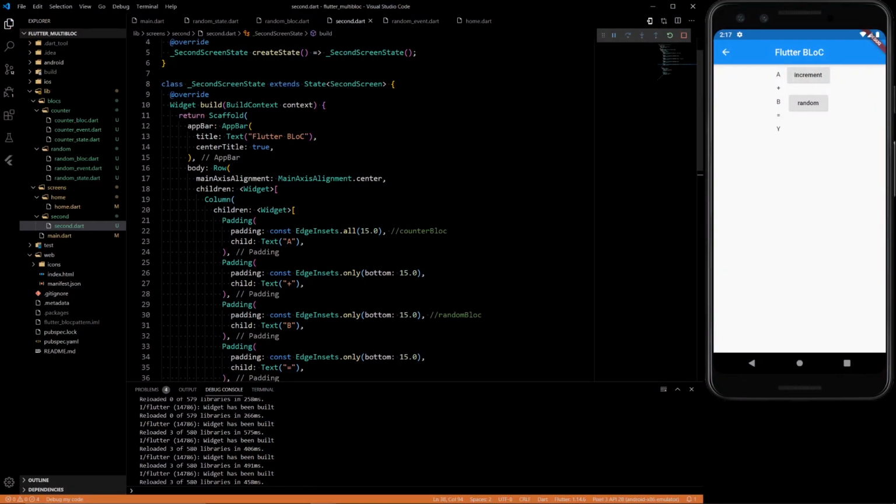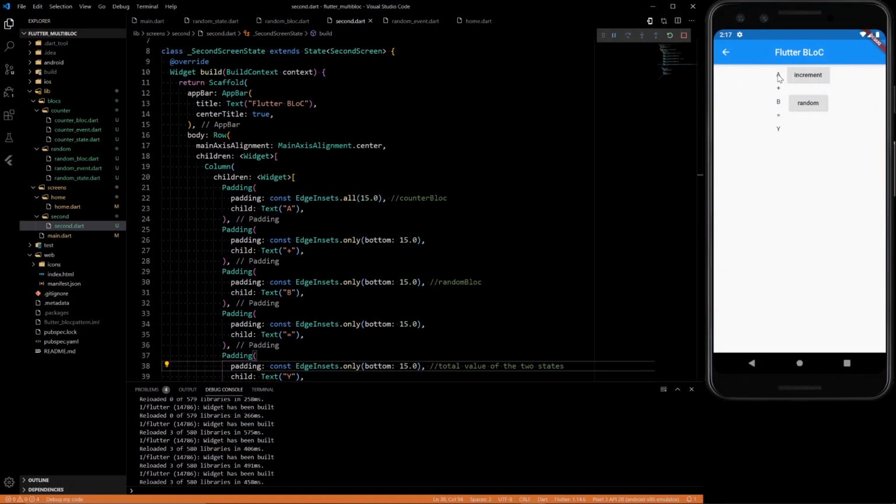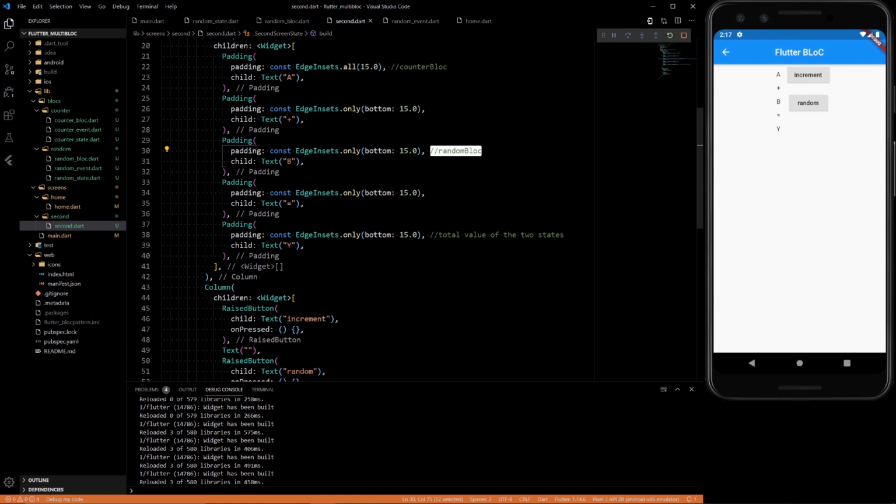Okay, so here we have a simple UI. We have A value, B value that will come from each of the blocks that we have, and then we have a total number, and then a button to increment and a button to get a random one. So the A right here should be the same value as the block in here. So we're going to use the same state for this A value from the counter block that we instantiated in the multi-block provider. For the random one, we're also going to display a state with B. And we're also going to get a total value of Y at the end.